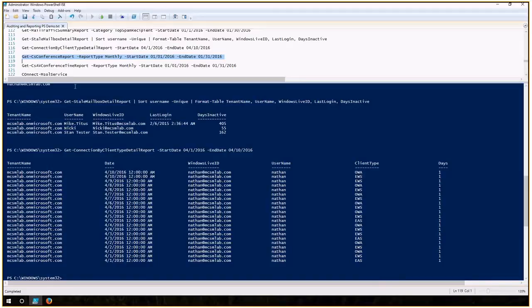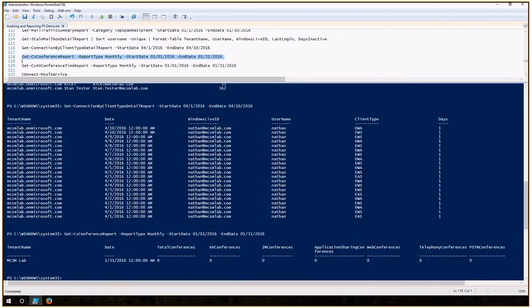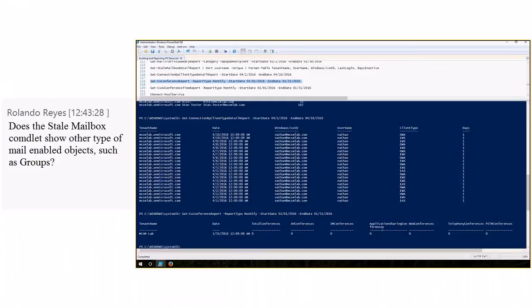We're going to do Get CS Conference Report. We're going to do a monthly report for January. There's nothing there, so I didn't have any conferences in my Skype for Business tenant in January. But we can see there's the tenant name, total conferences, AV conferences, IM conferences, a whole bunch of information.